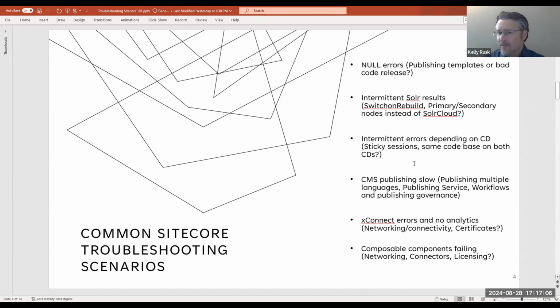Do you have multiple languages? Remember, languages are a multiplier when you publish. So if your CMS publishing is slow, evaluate your multiplier of how many languages you have. Because if you publish one item with 12 languages, you just published 12 items. So that's really a multiplier effect you have to take into consideration. And you might want to evaluate the publishing service to hopefully manage some of this in a better state.